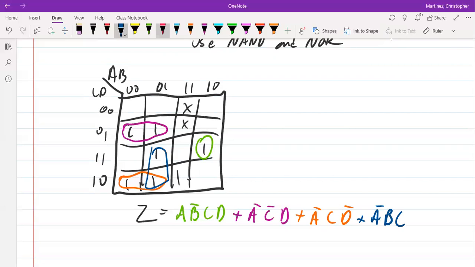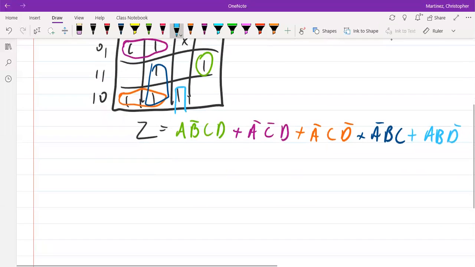And then I have one left. The one left, let me group it with a don't care. That way I use this don't care. I could have grouped it with the one next to it in orange as well. That would give me A, B, D bar. Okay, so we have a total of 5 different items. So we're going to build each of these out on its own.